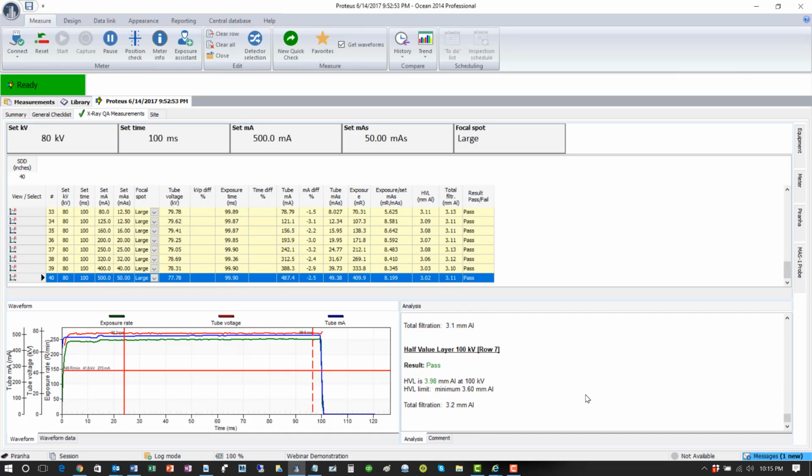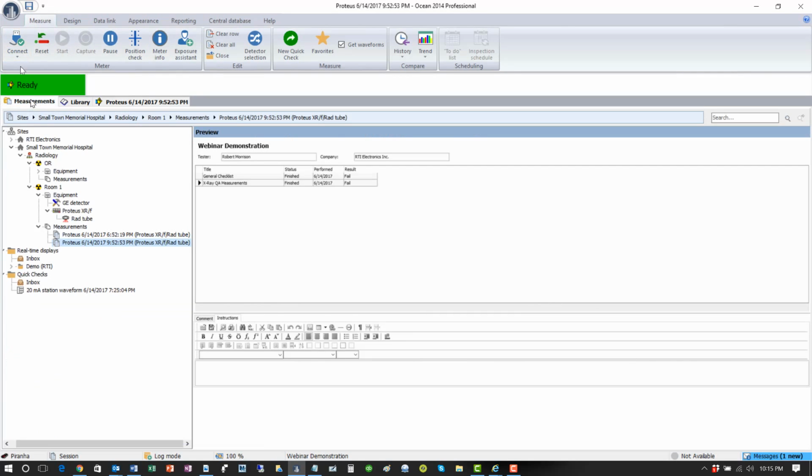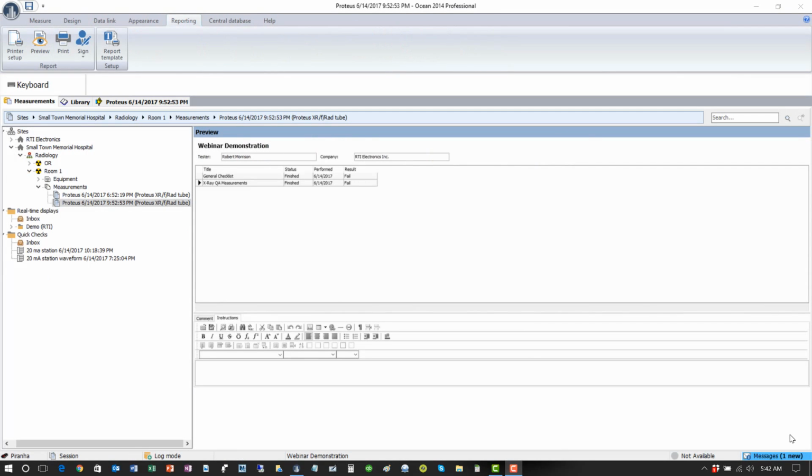So I hope you find this interesting. Again, now what I want to do obviously is save it. I can come up here to the Save button at the top, select Save, and now it's saved. And if I look at my measurements here, you'll see there's my save that I did right there, 9:52 p.m.